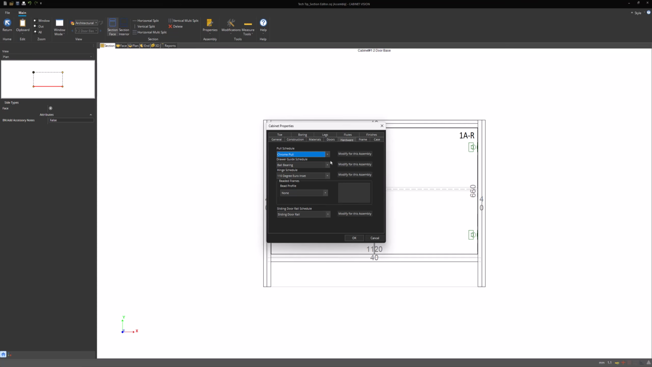Under hardware, we can select the hardware that we want to use. Again, we've just got the drop downs to pick a new pull schedule, a new drawer guide schedule, or hinge schedule. We've also got the sliding door rail schedules in here as well if we're doing a sliding door wardrobe. If we do have an inset hinge selected, which obviously I've got because I'm working with a face frame, we'll also be able to select a bead profile in here too. And again, we've got the option for modifying for this assembly. And again, I'm going to point out that this doesn't modify any other assembly within this job. It just modifies this one single unit again, which is great for creating a bespoke one-off.